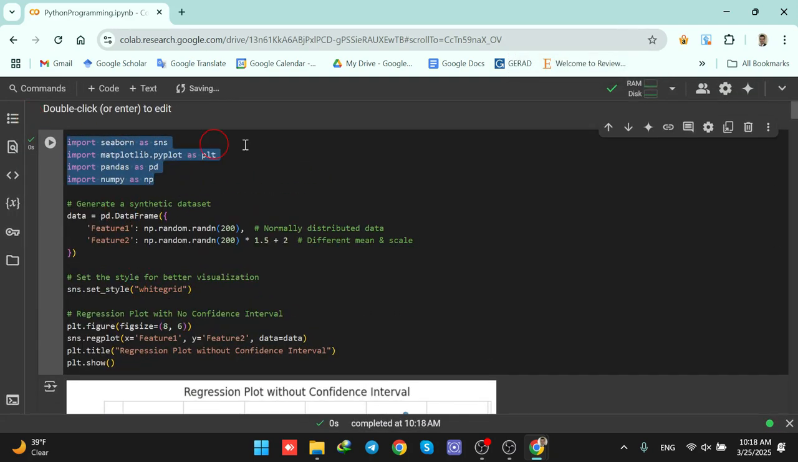We are importing the necessary libraries first of all. Then we are generating the data. We create a data frame. In order to create a data frame, we call the DataFrame function from the Pandas library, and the data frame is called data. We are having two features, two data sets, let's say, that are normally distributed, but the second one has a different mean and scale.